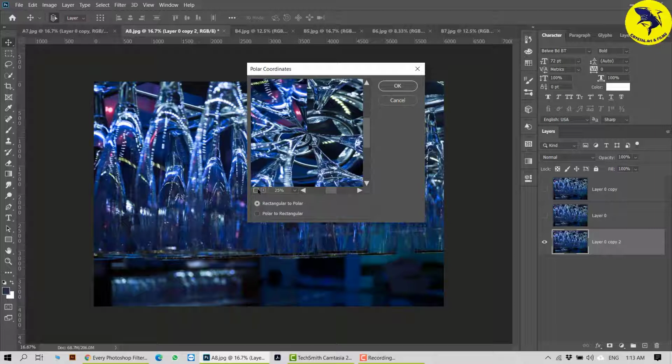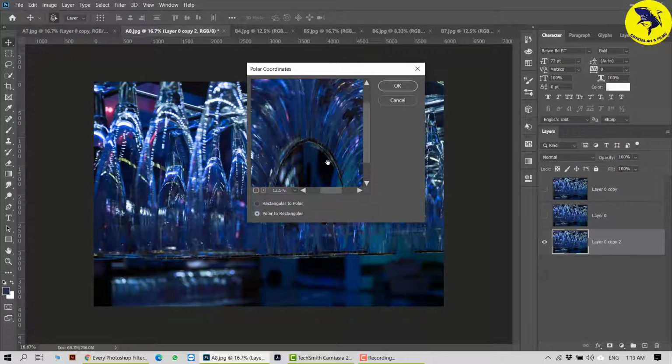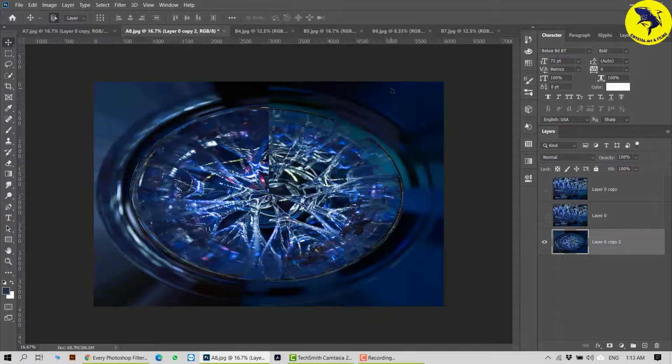Now what this polar coordinate does is, if it is in a polar form, it actually makes the picture in a circular shape. If you go for rectangular, it will make it in the form of a square shape. So what if I make it into a polar form, and I say okay, this is how the picture is. It's a very amazing effect, especially if you want to show very nice textures on your picture, yes, this is going to work very well for you.